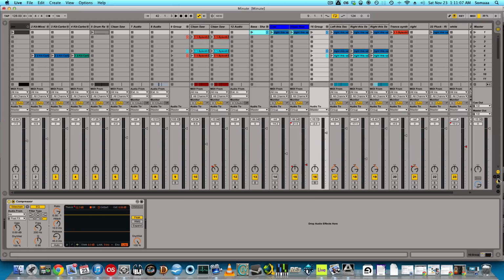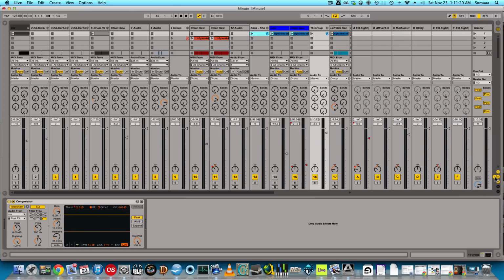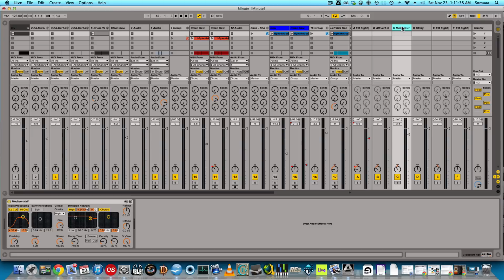The same thing goes with sends and return tracks. You can bus several tracks to the same return. Most of my tracks are used as reverbs or sends to effects.